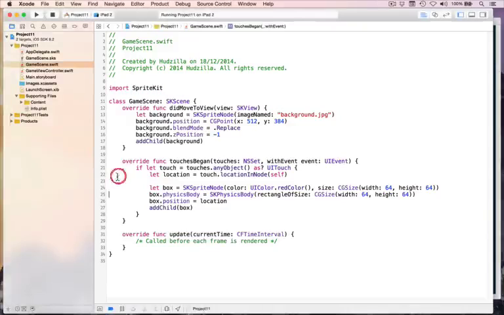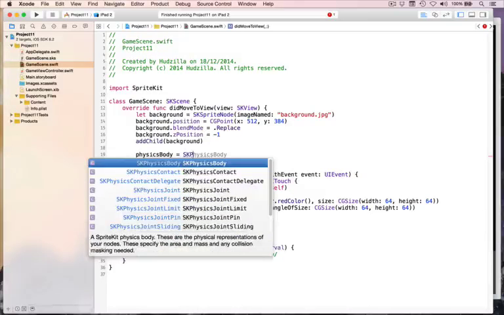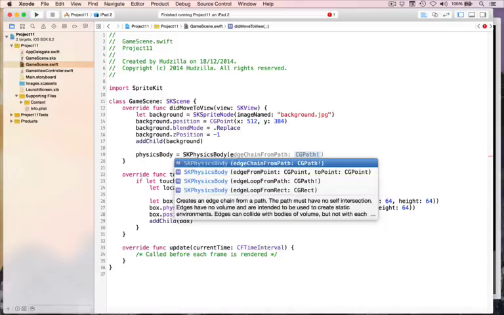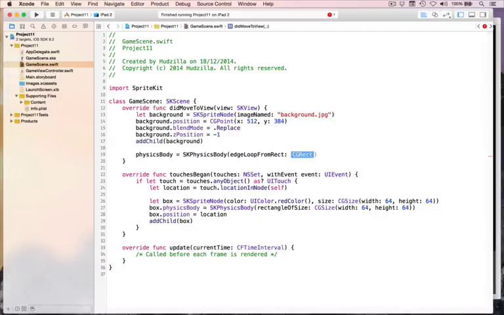But it's still not really much of a use to us because they just fall off the screen. What we can do is, in didMoveToView, we can give our scene a physics body too. We can say physicsBody equals SKPhysicsBody, then use edgeLoopFromRect. An edge loop goes all the way around something like a containing box, which is exactly what we want. We'll say edgeLoopFromRect, then do frame. So our frame, like that.